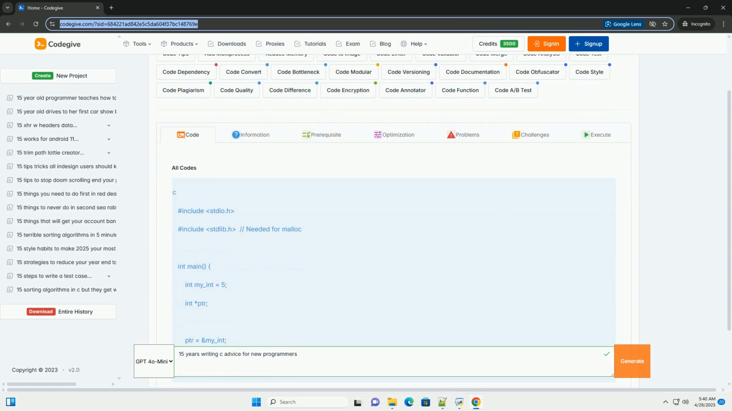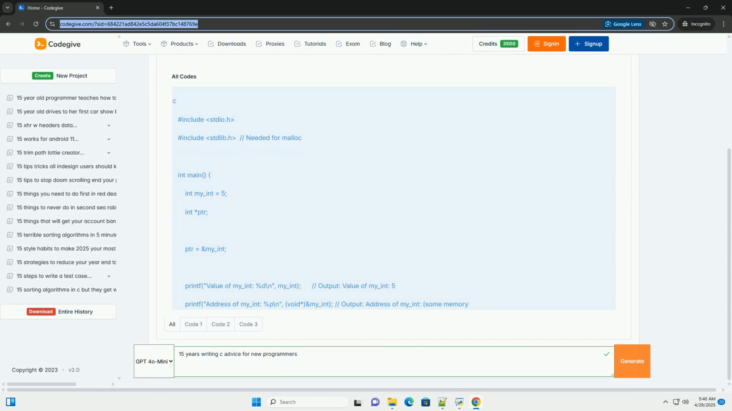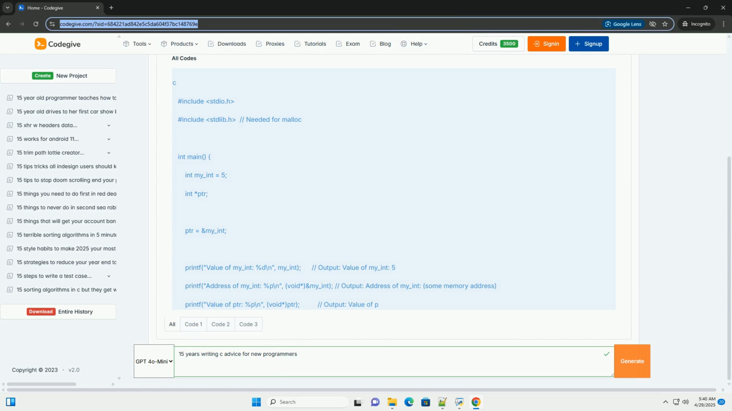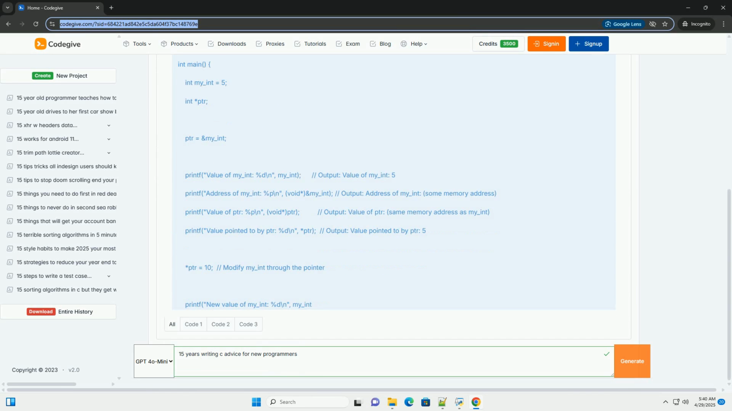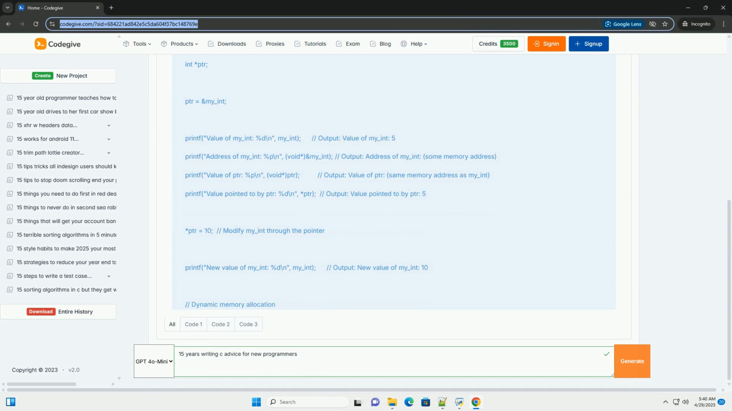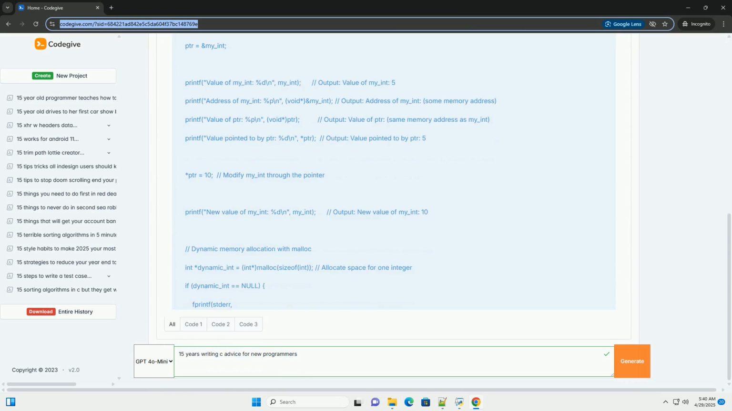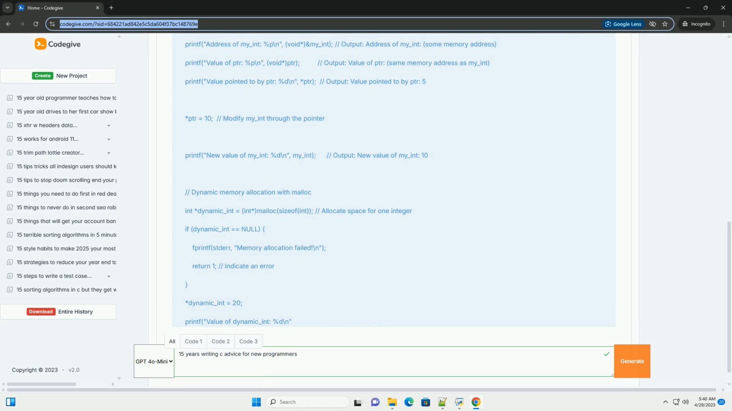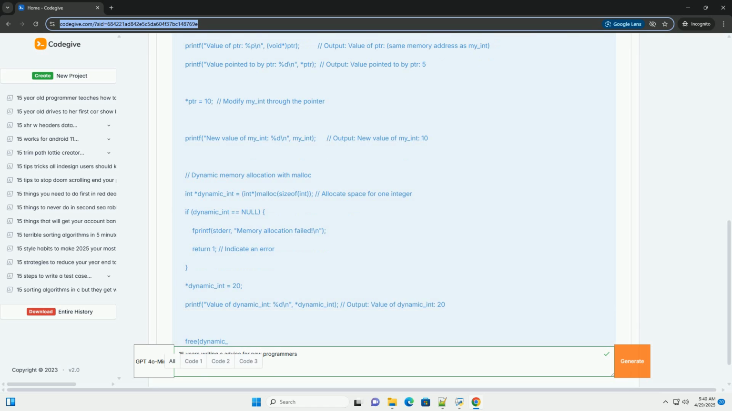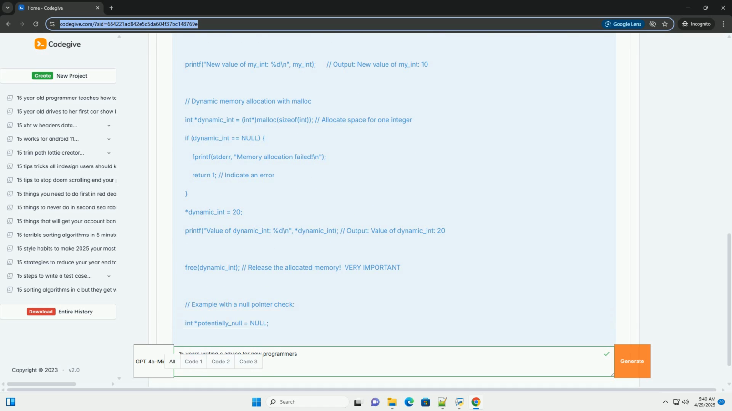OK, buckle up. 15 years of C programming have taught me a thing or two. This tutorial aims to equip you with practical advice, common pitfalls to avoid, and some best practices, all sprinkled with illustrative code examples. This isn't just about the syntax, it's about writing robust, maintainable, and understandable C code. The fundamentals, getting the basics right.